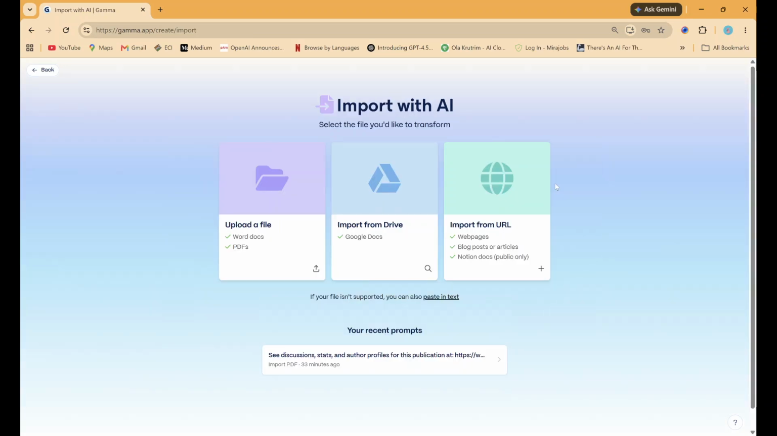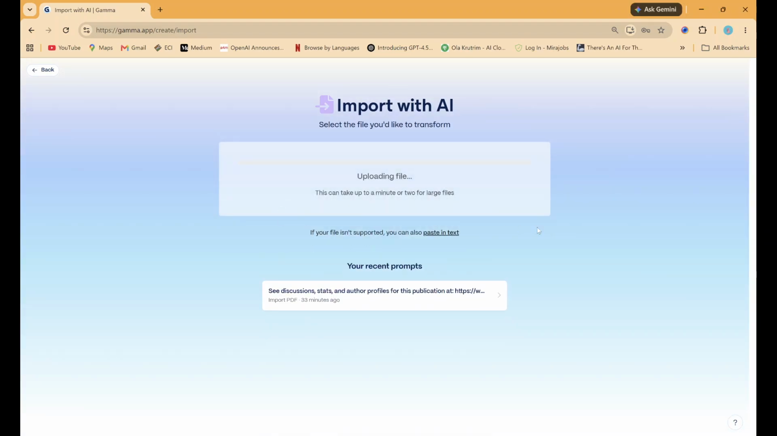So now I'll be importing a file. I have saved this file on my desktop. I'll click on the upload button, and I'll upload the file. This is a PDF file, a conceptual framework of business intelligence.